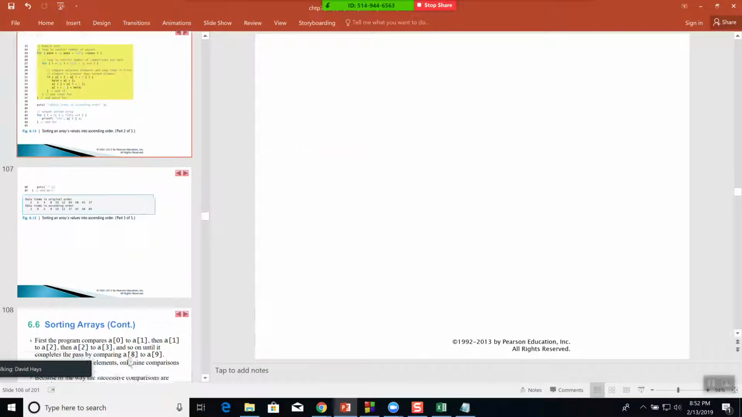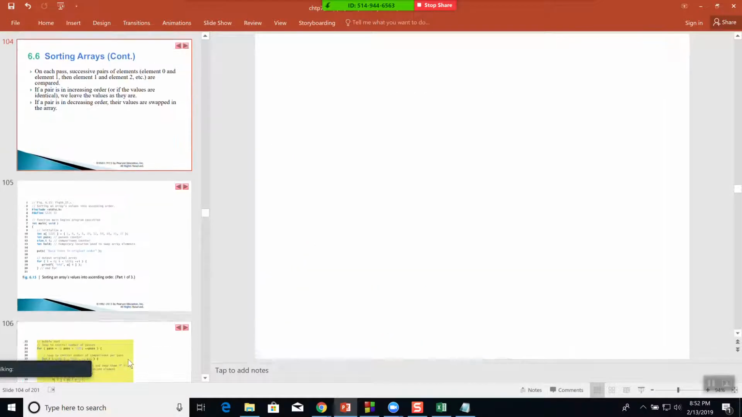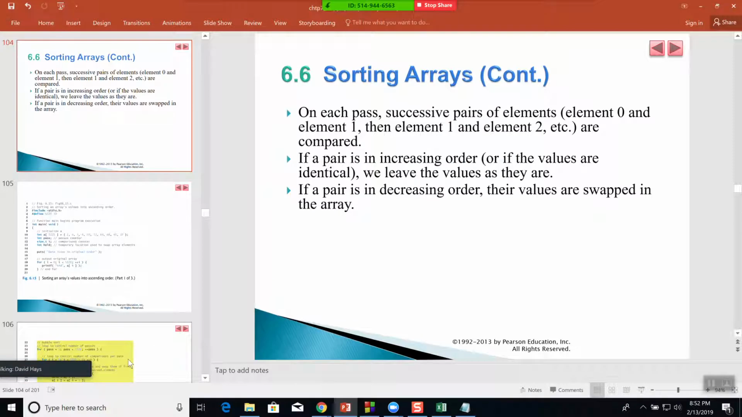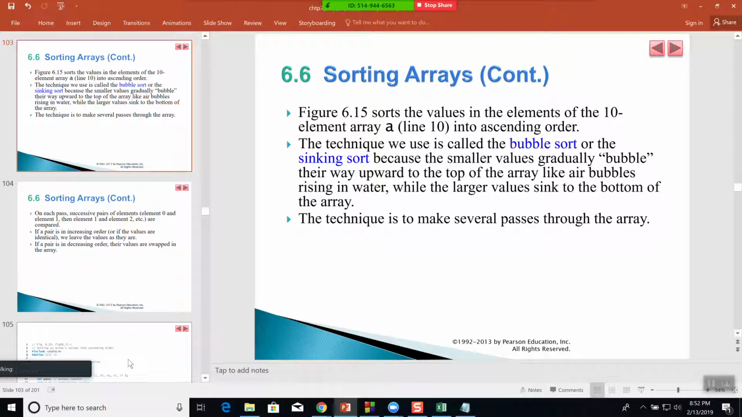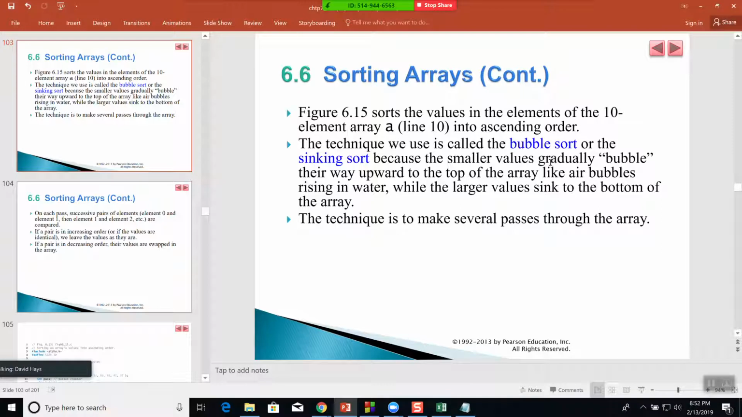Maybe the book shows pictures of it. I don't know. What do bubbles do in water? They float to the top, don't they? This process has the smaller numbers float to the top because they're lighter, and the larger numbers go to the bottom. They call this the bubble sort because the smaller values gradually bubble their way upward to the top of the array like air bubbles.